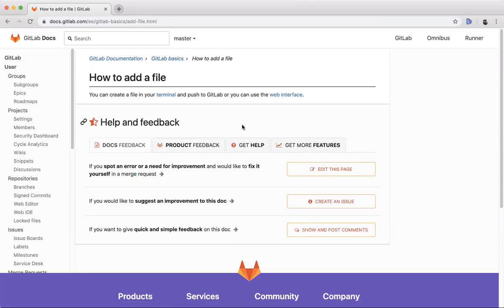Okay, the content is very little, there's not much of it. It's titled How to Add a File. You can create a file in your terminal and push to GitLab, or you can use the web interface. That seems odd. I would have thought that the instructions for both of those would have been listed here in this particular document, but they're not.